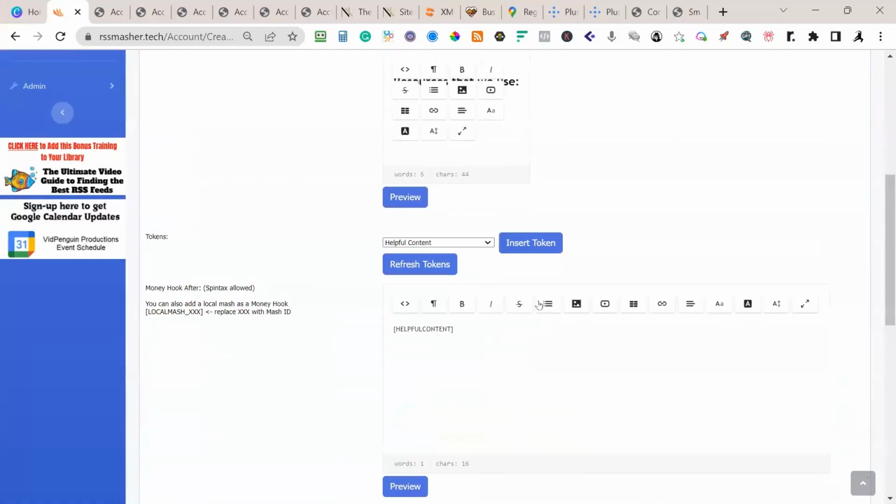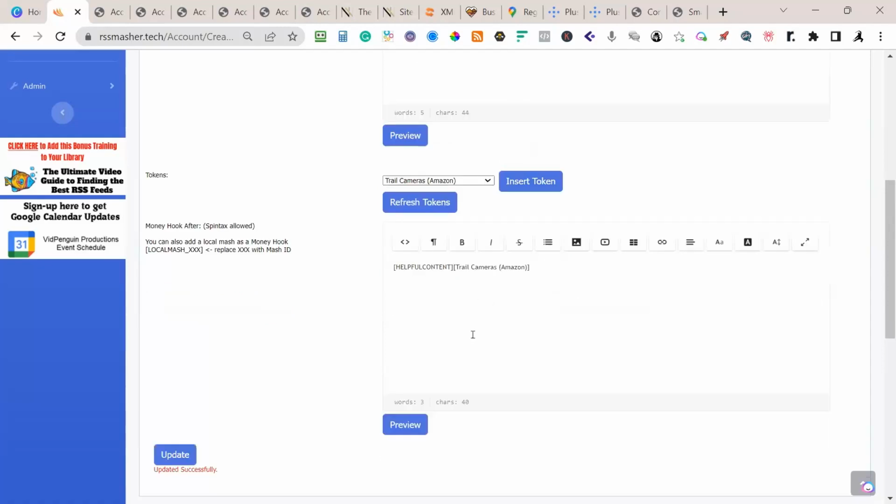Now, if you have tokens, we have custom tokens in here. You could put extra stuff in here. So, just so we know we can, I'll put Amazon below all this. So you can build custom tokens to go on the bottom of your helpful content. Trail cameras, they don't really apply, but that's okay.